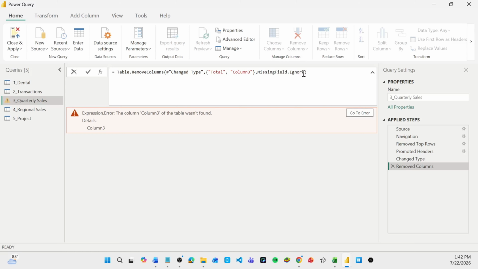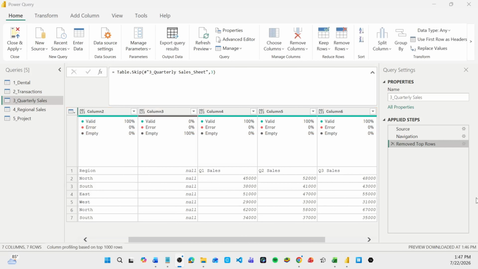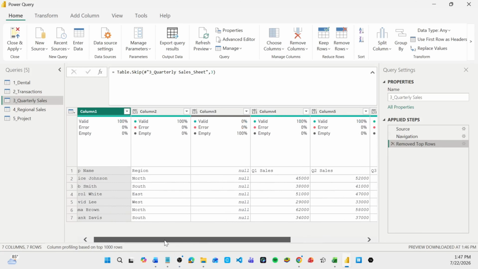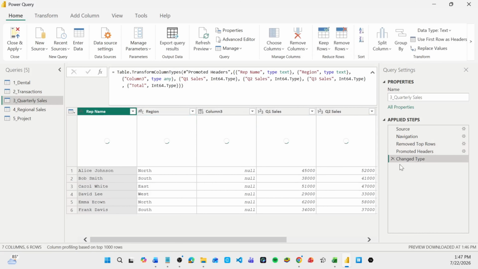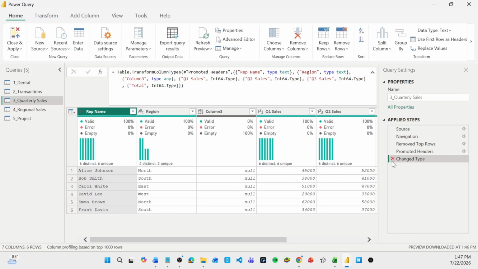What is happening? Okay, this is supposed to... Hang on, please. So, remove top rows. Then the next thing is to promote first rows as header. So I'm going to click on use first rows as header, and you can see that Power BI has changed type for us. I'm going to remove this change type step. It's what I'm going to do at the end of the day.